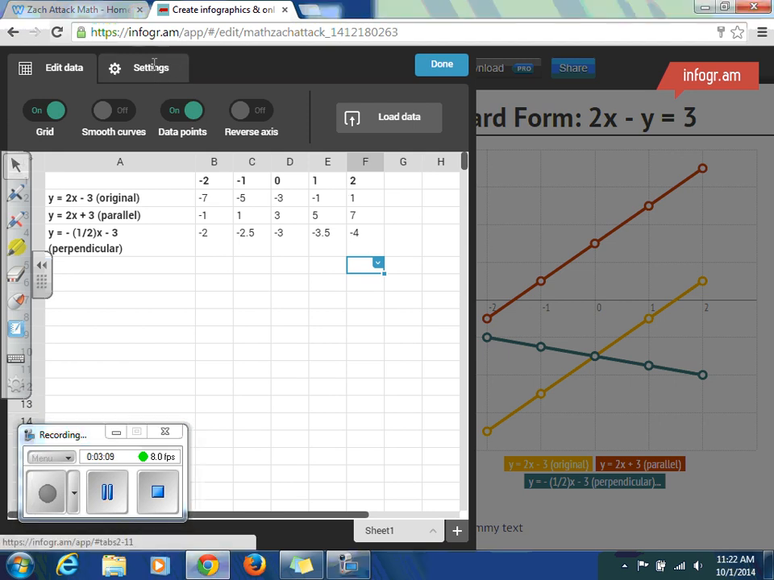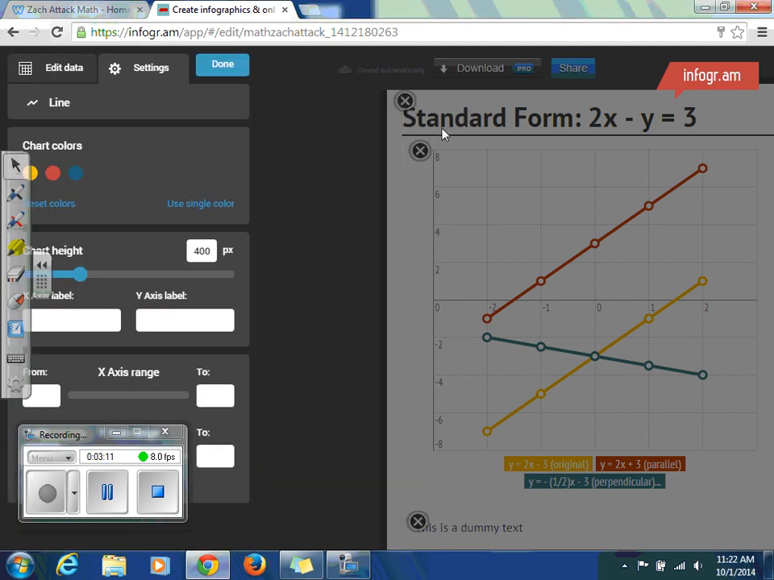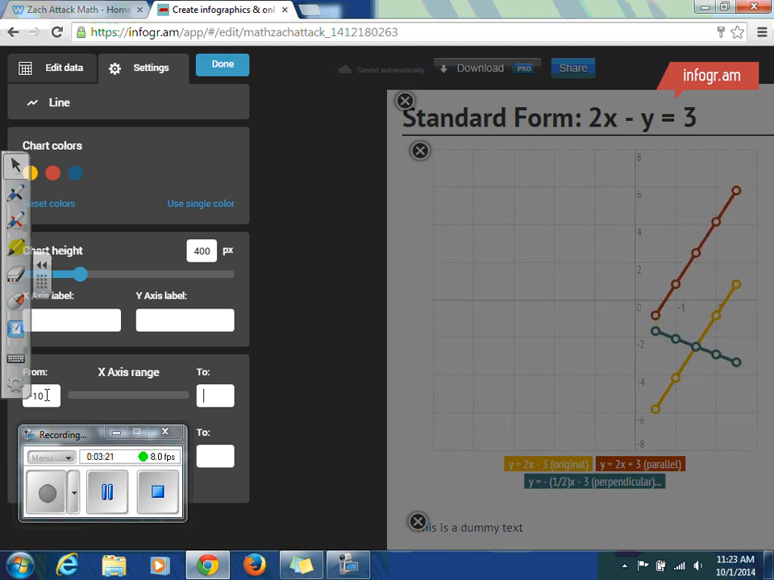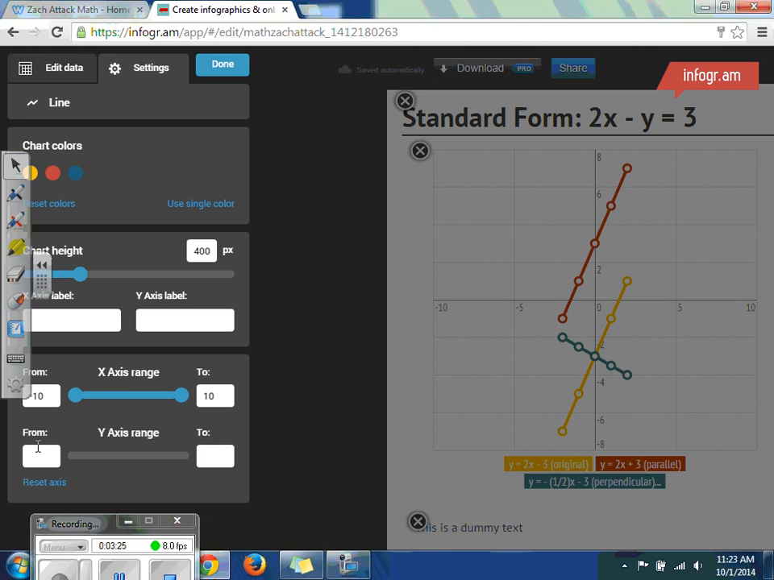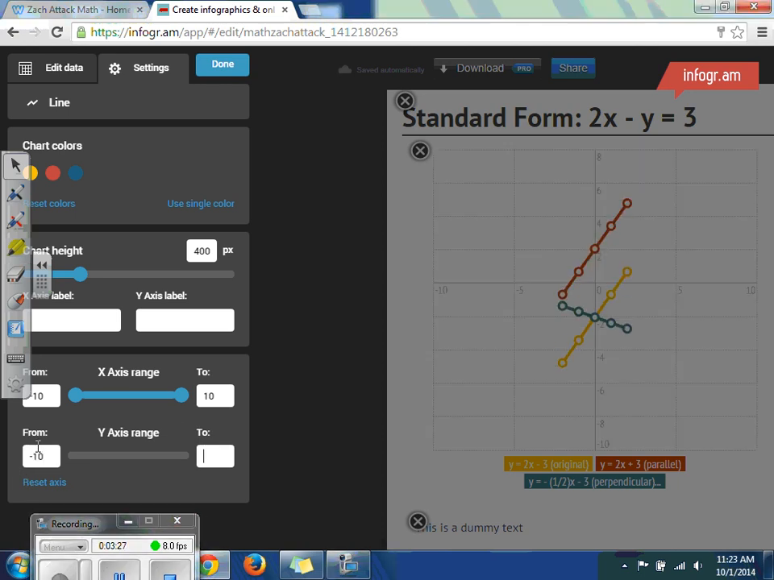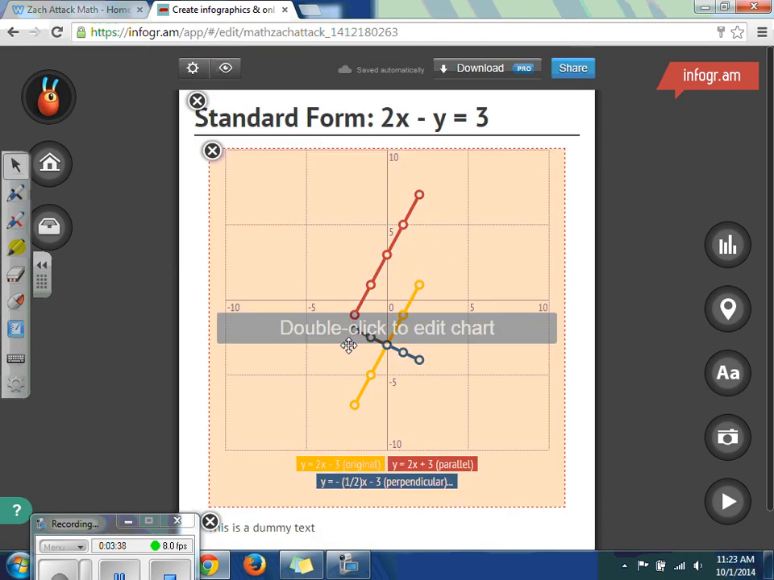Something else that you'll want to do is go to settings, and we're going to change our window that we see here. On your calculator, your x-axis range is usually -10 to 10, and so is your y. When you do that, your graph is going to look more like something that you would normally see on your calculator screen. When you're done, there's your graph.